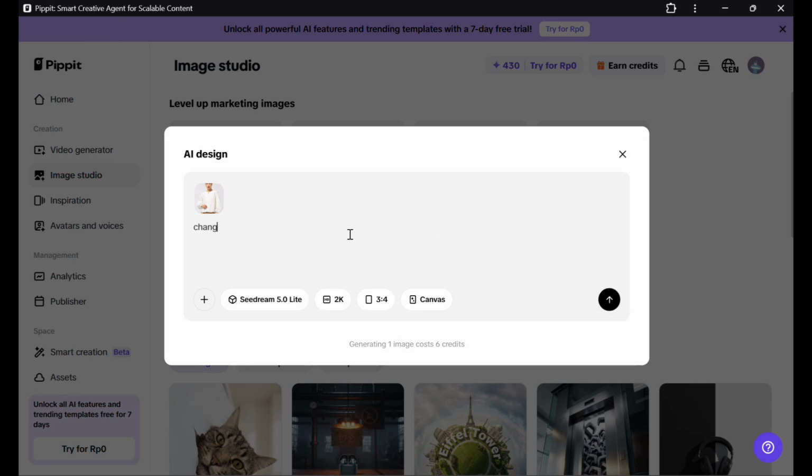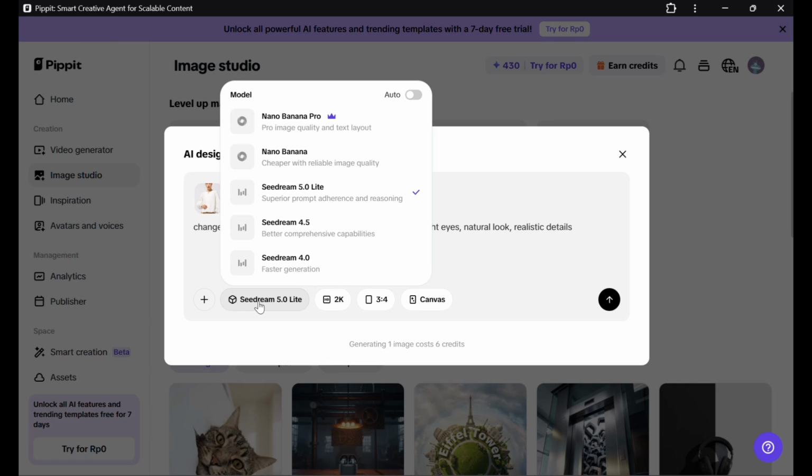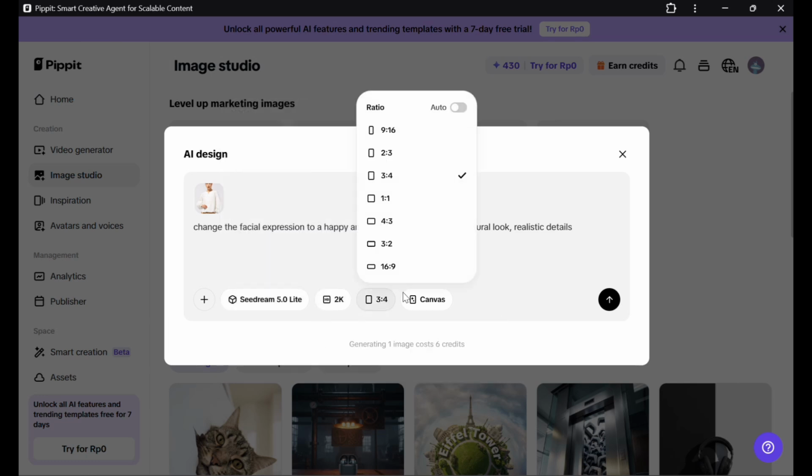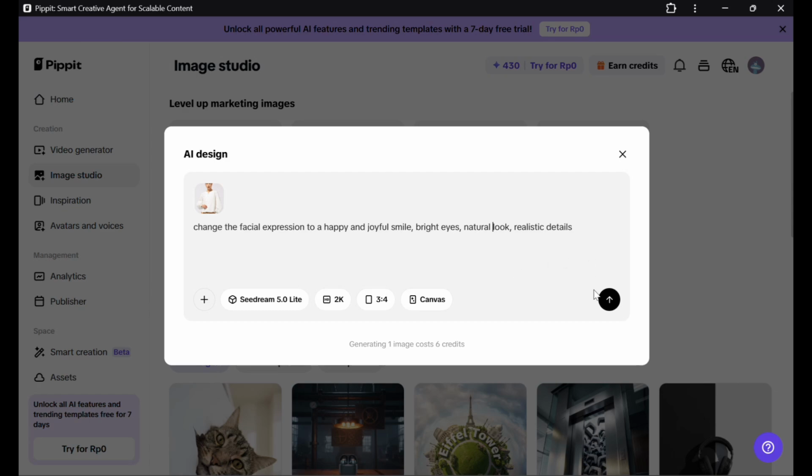For example, I want to make it like this. You can just arrange your prompt as you like, and then after that just choose your AI model, and then adjust your resolution and your ratio over here, and then after that just click submit.